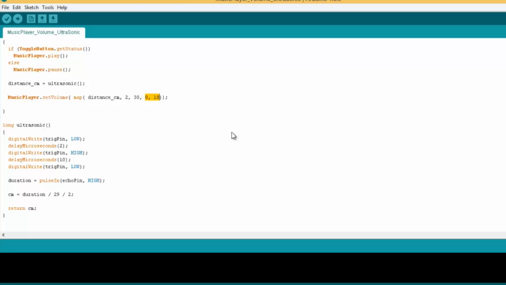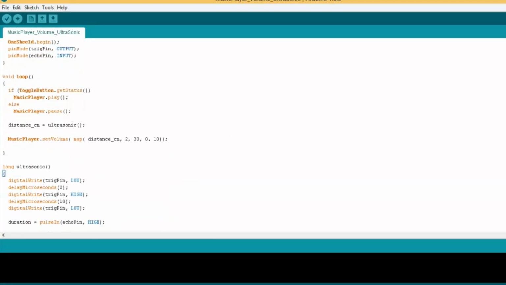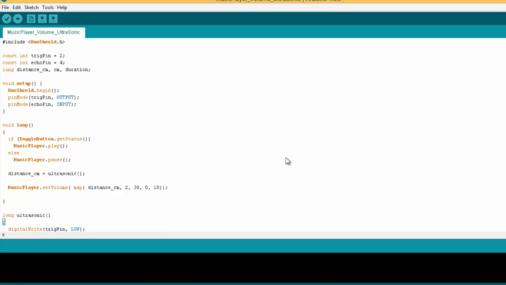Again, this part of the code is related to the ultrasonic sensor. It's explained briefly in the description. All right, now let's try it.